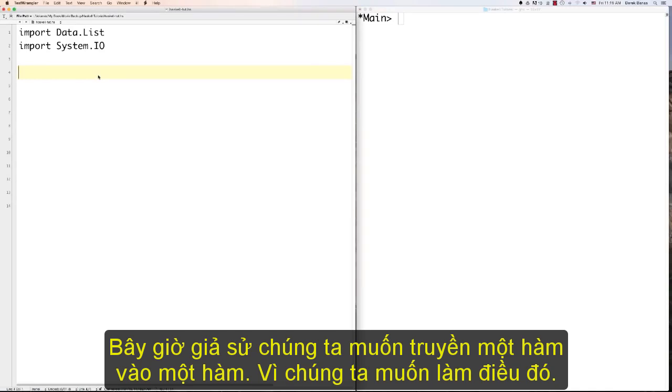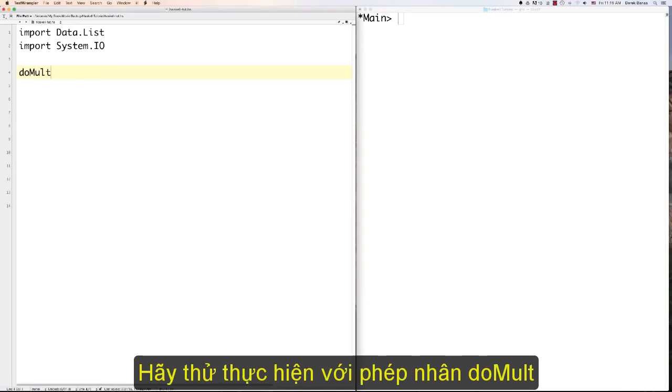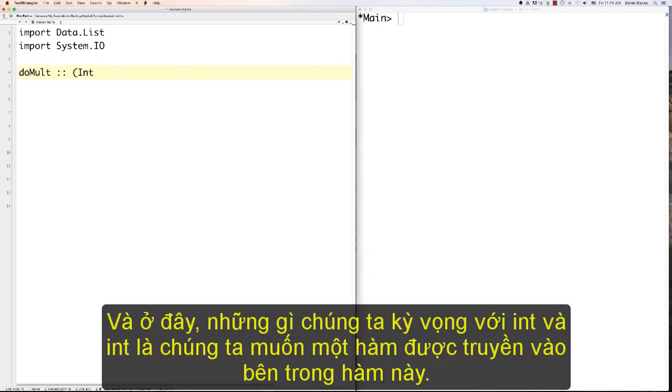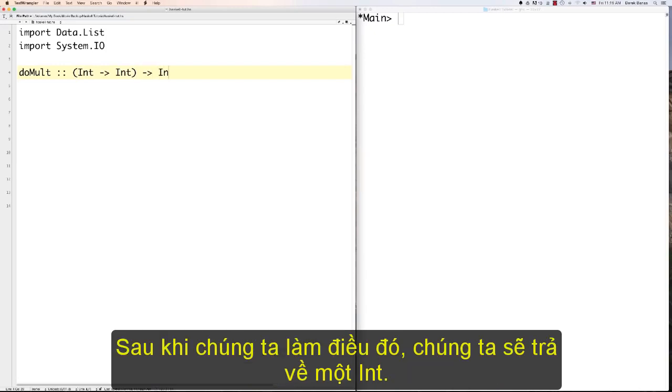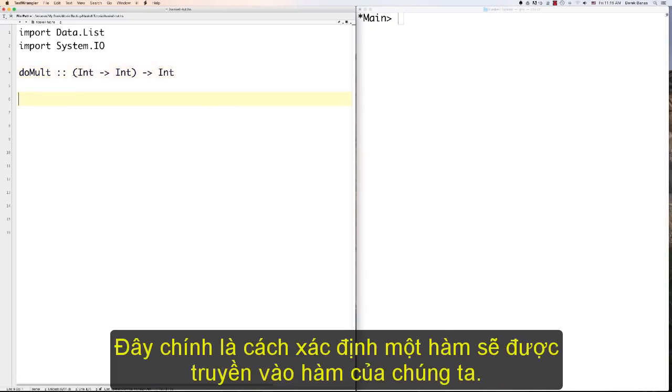So now let's say we want to pass a function into a function, because we said we wanted to do that. So let's do multiplication. And here what we're saying with Int and Int is that we expect a function to be passed inside of this function that is going to receive an integer and return an integer. And then after we do that, we're going to return an integer. So this is defining a function that is going to be passed into our function.